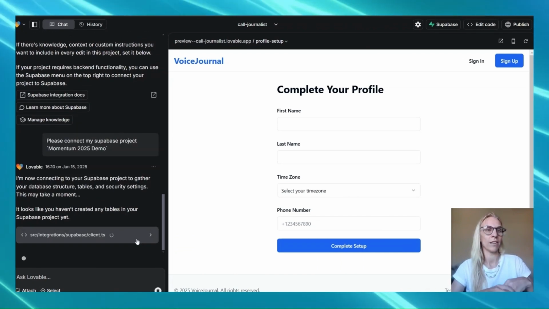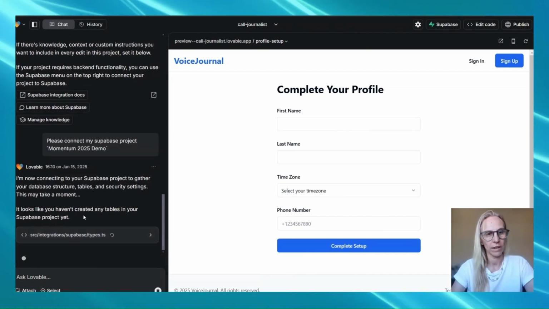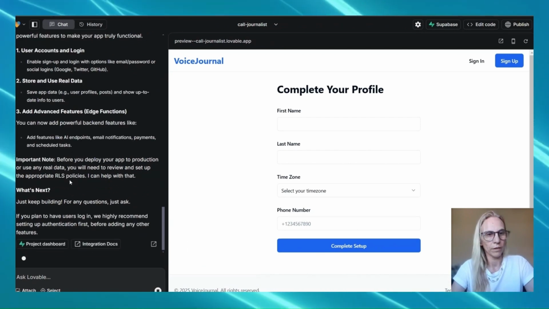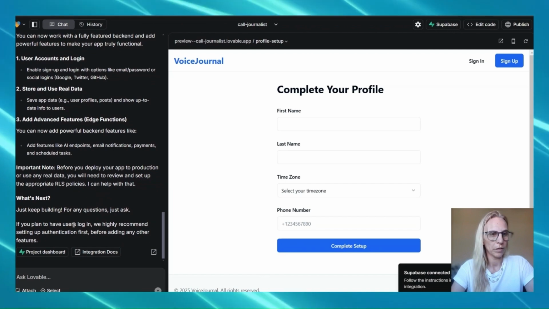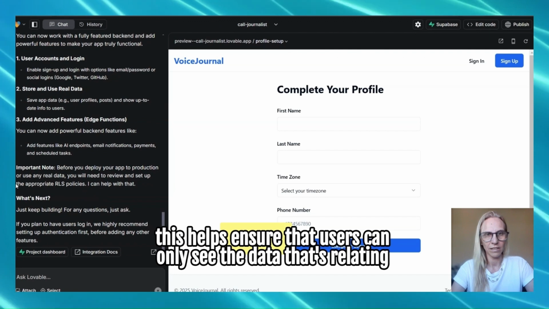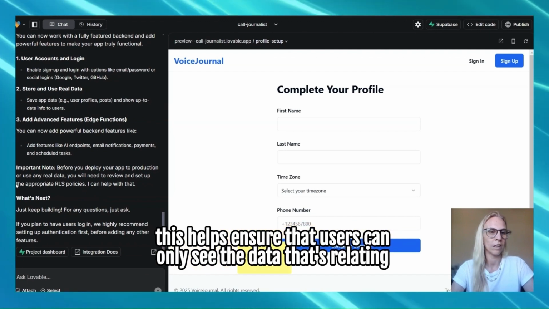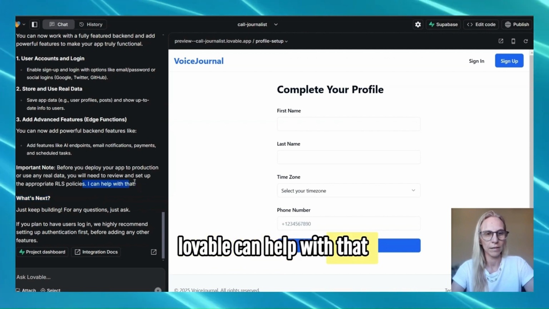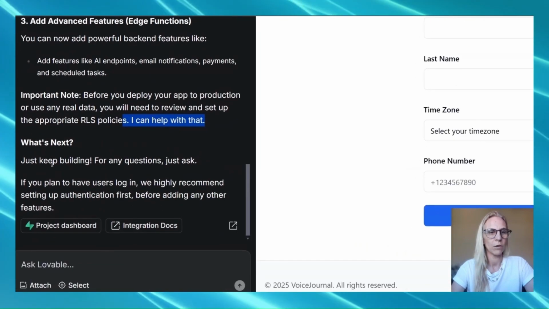I'm going to run through how this can be done in Lovable. It looks like you haven't created any tables yet. Before you deploy your app to production or use any real data, you need to review and set up the appropriate RLS policies. RLS is row level security, and this helps ensure that users can only see the data that's relating to their own profile. So Lovable can help with that. So what's next? Just keep building. For any questions, just ask.